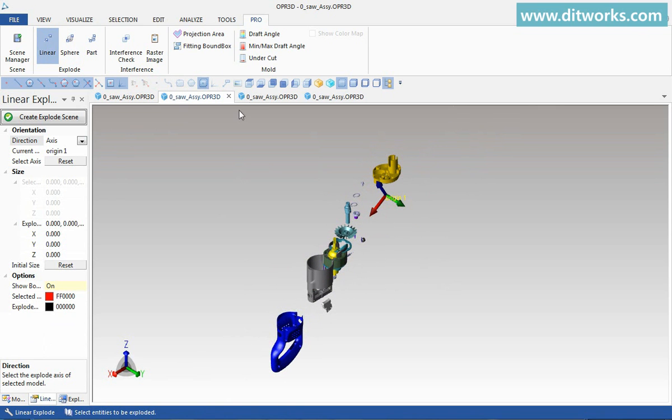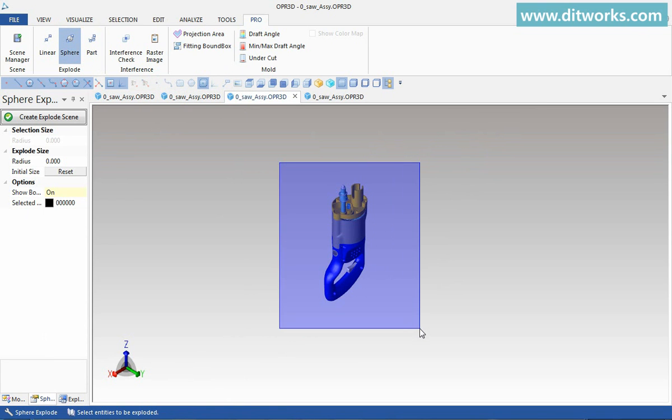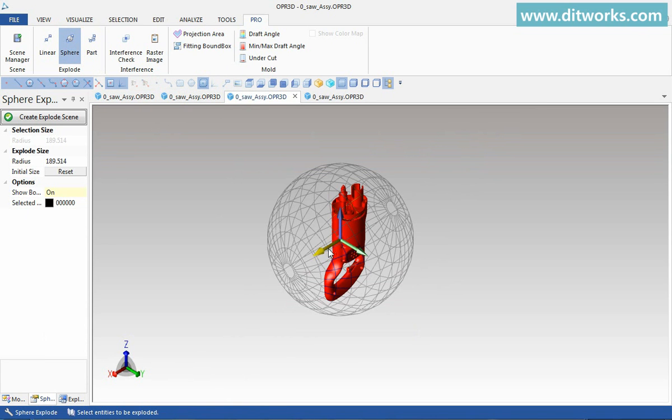The sphere explode. When you move the mouse to select the direction of the axis of the object, the object is automatically split from the center of the sphere.